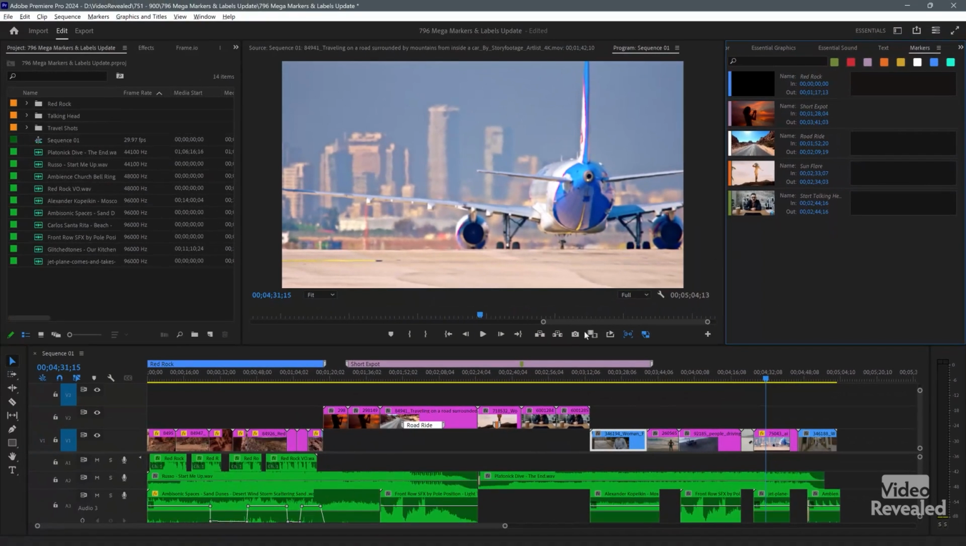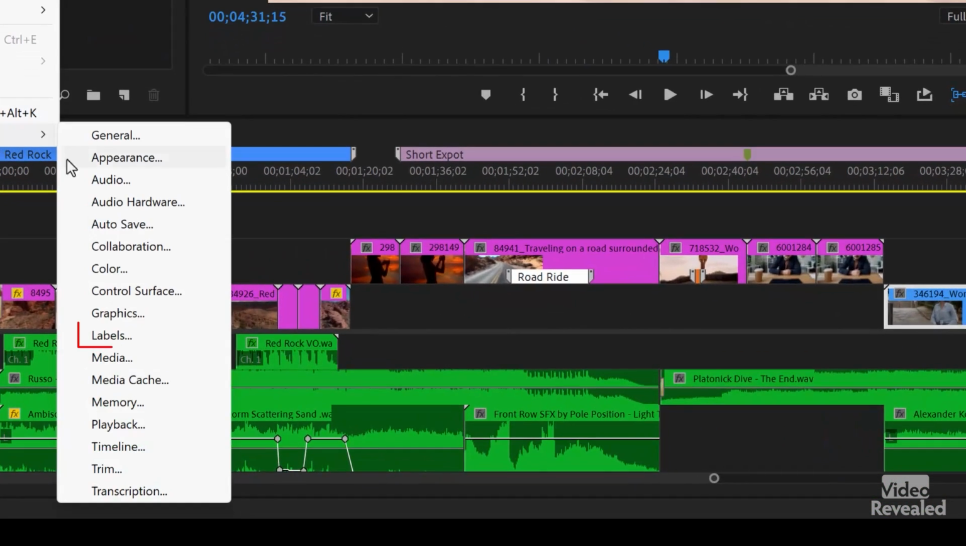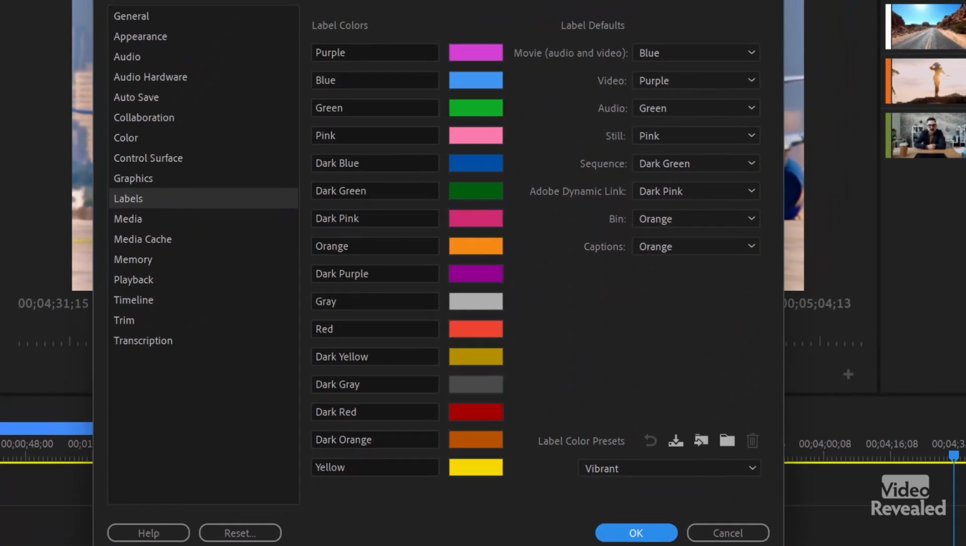Now, if you look at the labels, you might notice that they're very vibrant. They're very different. Adobe has added the ability to save, import, export, and share all of the labels so much easier. Go into the Edit menu on Windows, the Premiere Pro menu on Mac, Preferences, Labels. Down at the bottom right, there are label color presets, and here you can revert. I haven't changed these, but if I did, you could revert them. You can save, you can import, and you can open where they're being saved.